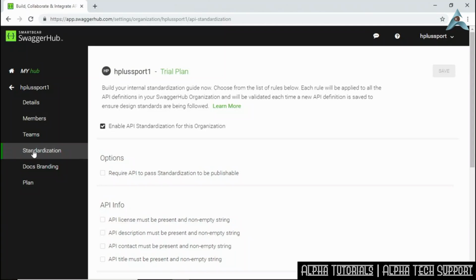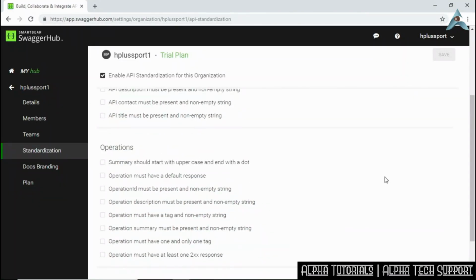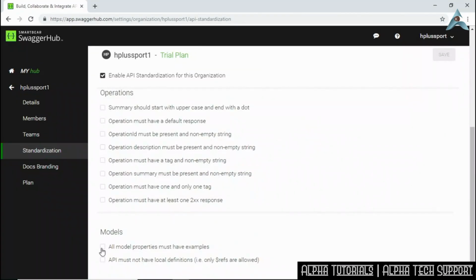So on this tab, we are able to select different standards that will apply to the H+ Sports organization's API definitions. You'll notice that we're able to mandate that certain properties within the info object be required for our API definitions. We're also able to require that certain information be provided for our operations, and then we can set standards for models as well. For our purposes, we're just going to apply one standard, and that's that operations must have one and only one tag.